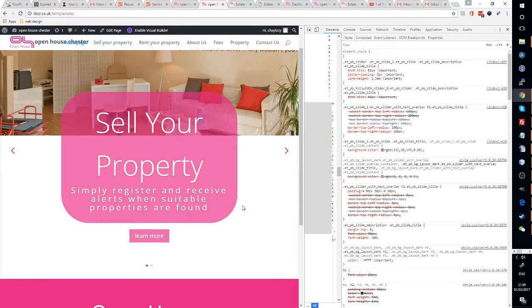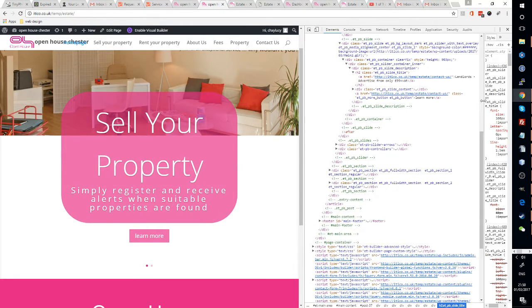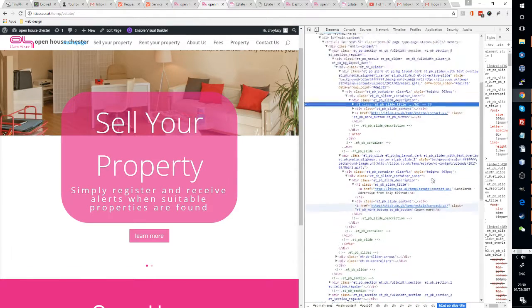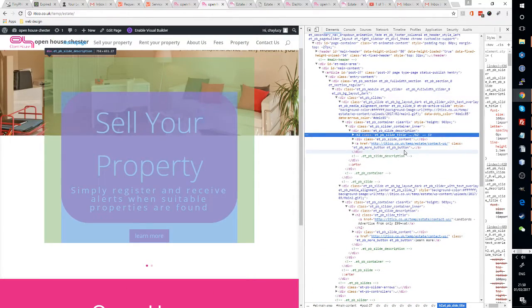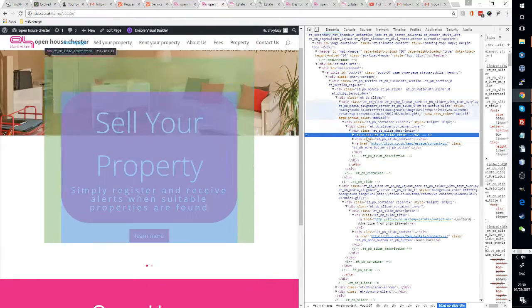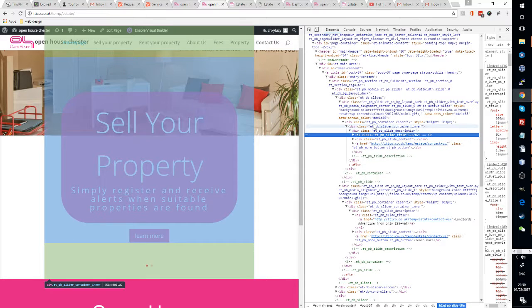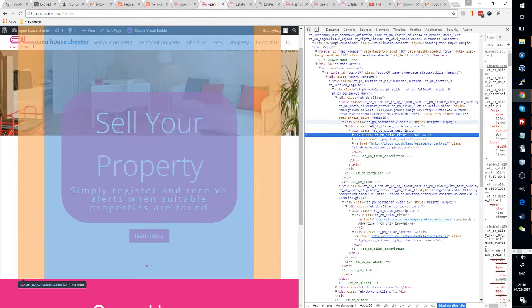So right click on whatever you want to edit, or find out about, and you will be taken to the document model, or the document tree. Basically it's just lots and lots of tags, boxes inside of boxes inside of boxes. If you hover over here, you can see a visual representation of how this is made up. So we've got a big box here in the middle.